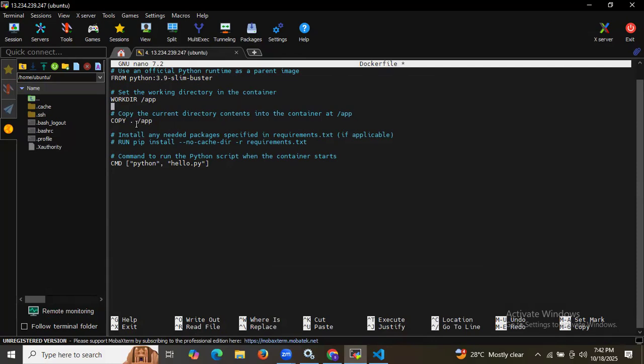Then COPY . /app. So this copies files from your current local directory into this app folder, the app directory. Then after that, here you can see CMD python hello.py. So this defines the command to execute when a container is started from this image, which runs your hello.py script using the Python interpreter. That's the meaning of this Docker file.